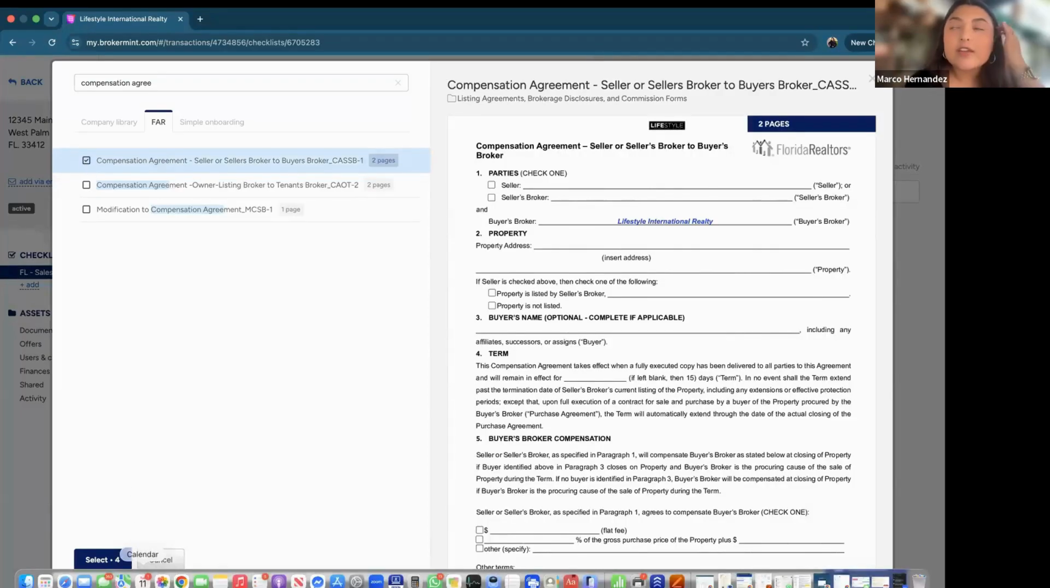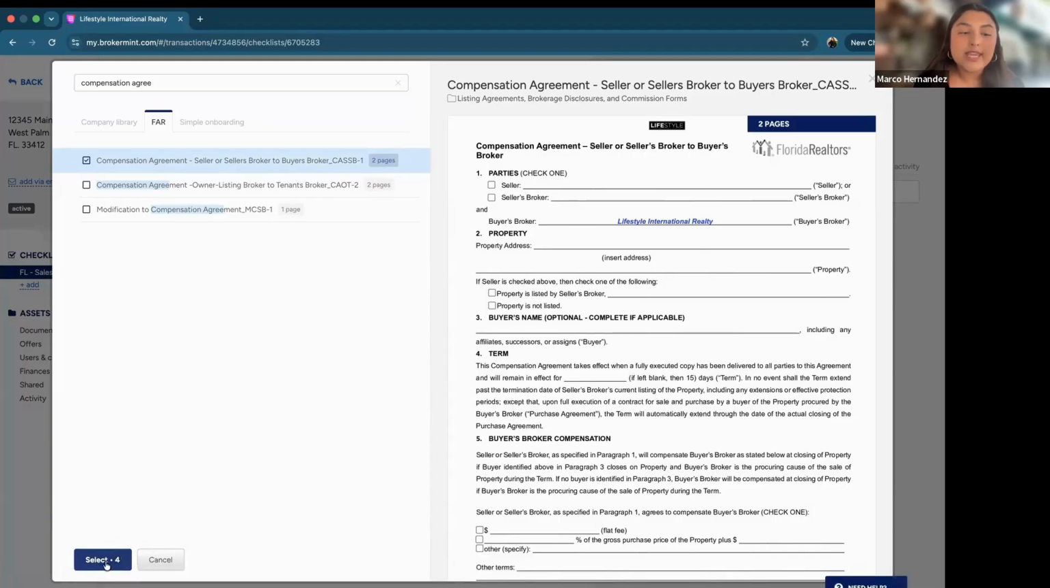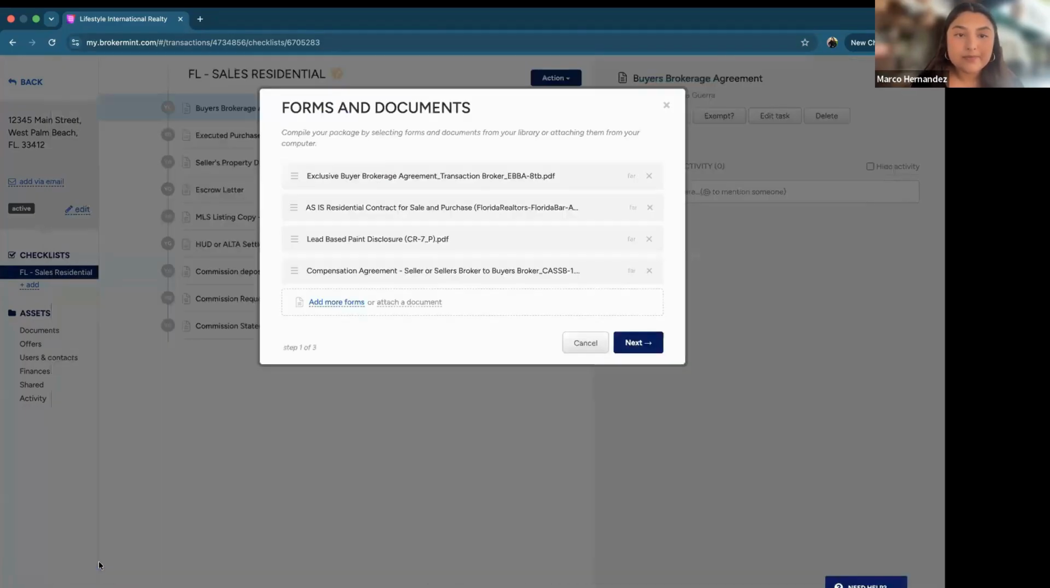Once you're done looking for all or selecting all the documents that you want to send as one signing package, then you would go to this bottom button right here that says select. As you can see, now I can see in what order the documents are going to appear. I can rearrange the order in which the documents will appear. I have added my BBA, my as-is, my lead-based paint, and my compensation, right?